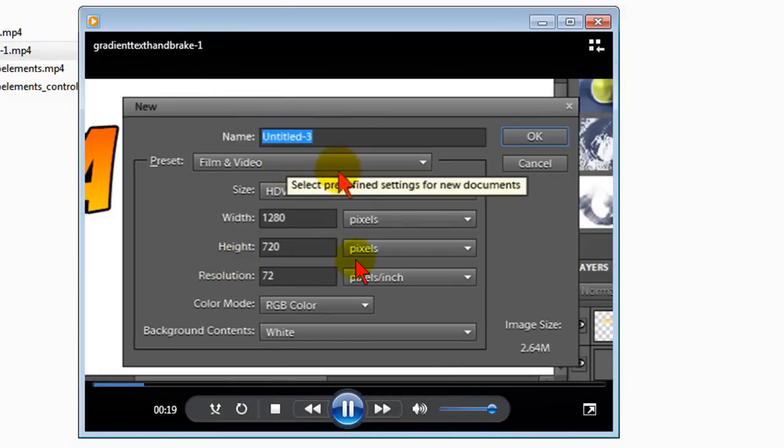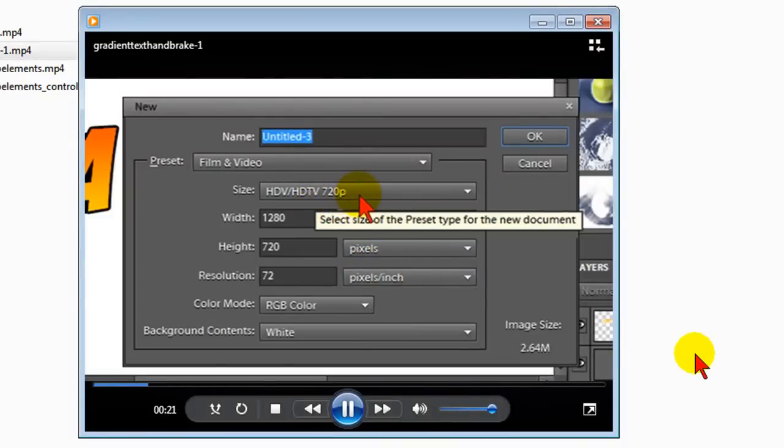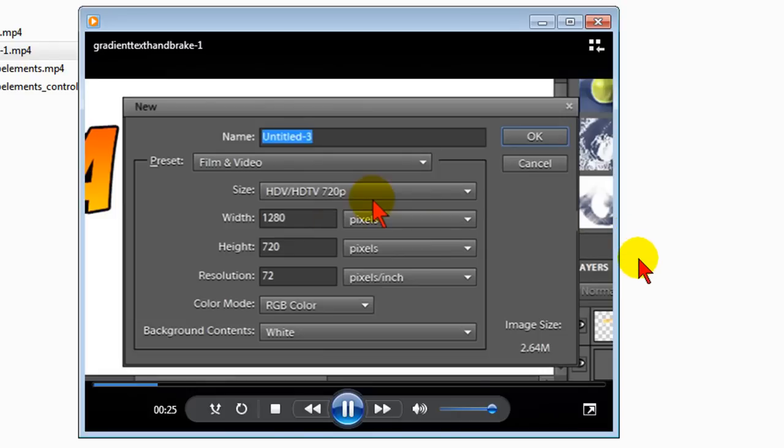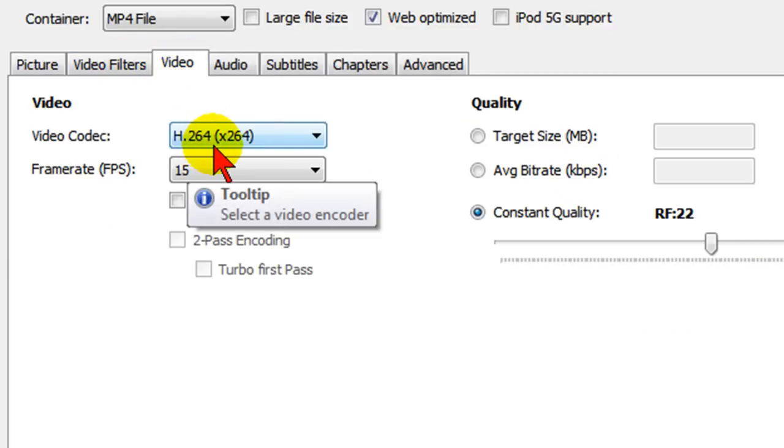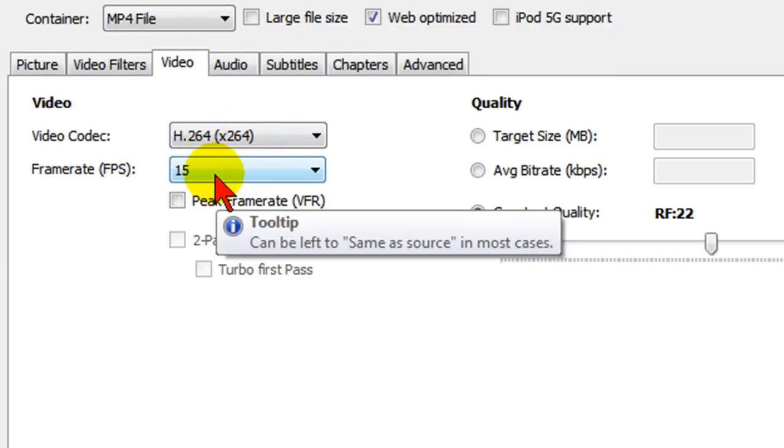The transitions look good. The movement on the screen looked good. It really looks great. And again, we did that using Handbrake. I'm going to show you the Handbrake settings one more time just so that you can see. And the main settings we did in Handbrake was on video. We set the video codec to be H.264. We set the frame rate to be 15.